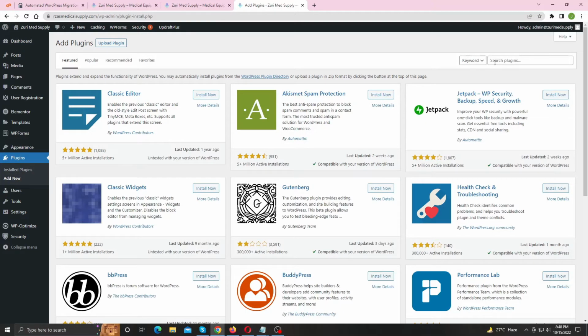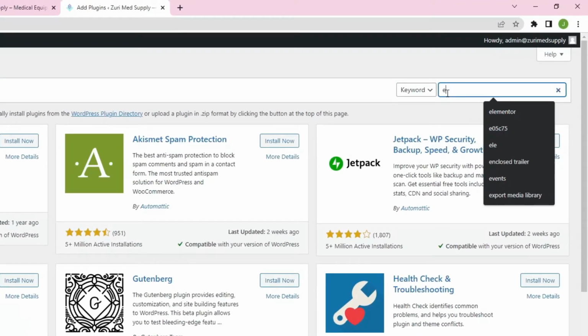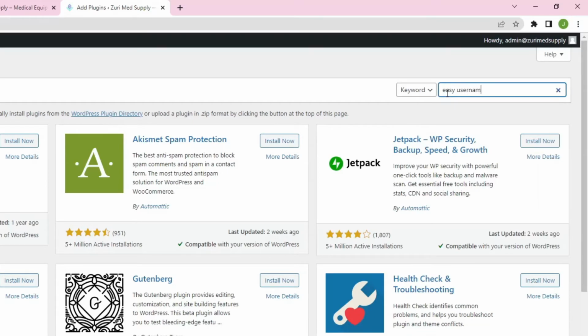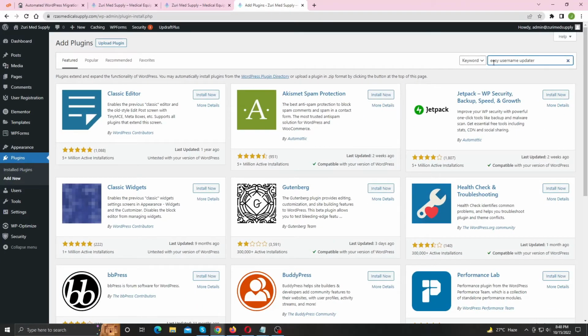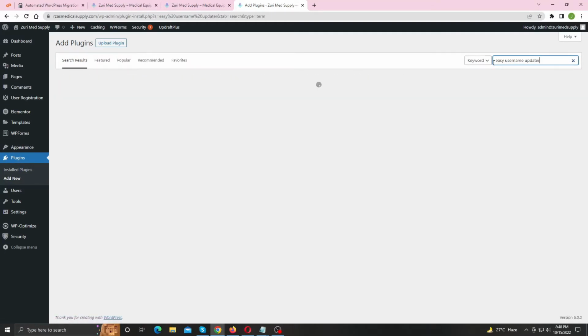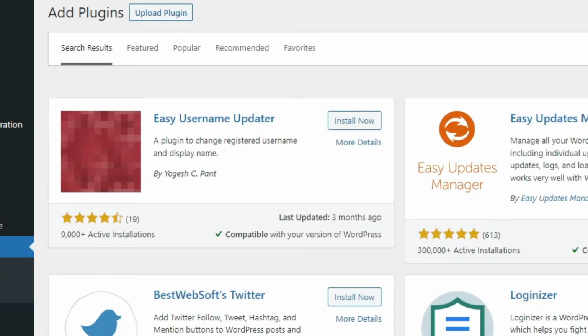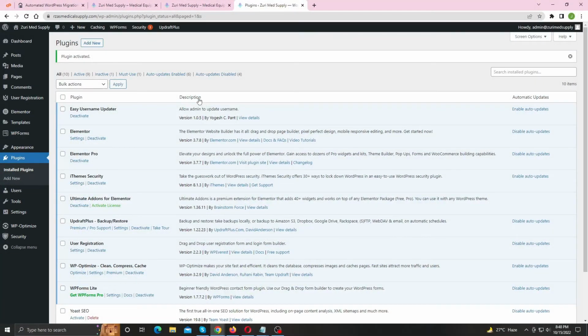Since the migration involves databases as well, you need to log in with the same website's credentials from where you migrated it. But we need to change the username and password because it's a new website, so for that, install a plugin named Easy Username Updater. Install and activate it. Now under Users, click Username Updater.